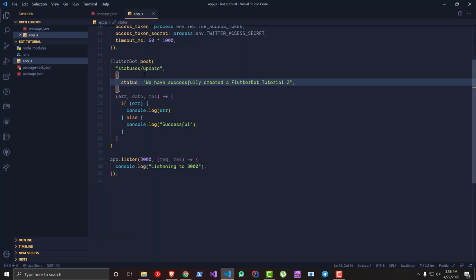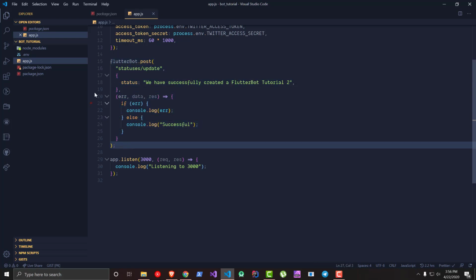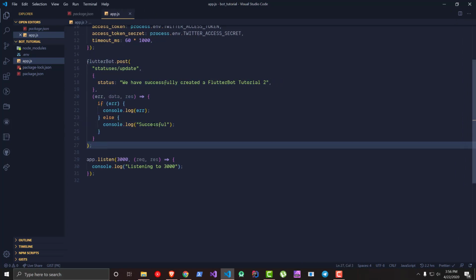This is one way of doing it. There are many ways. Rather than just posting, you can like some tweet, you can follow someone. Once someone follows you, you can do something. So yeah, there are a lot of options which you can explore. So let's say if I want to access some tweets, how can I do that? I can show you that.